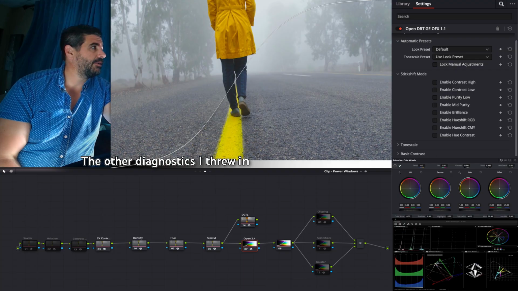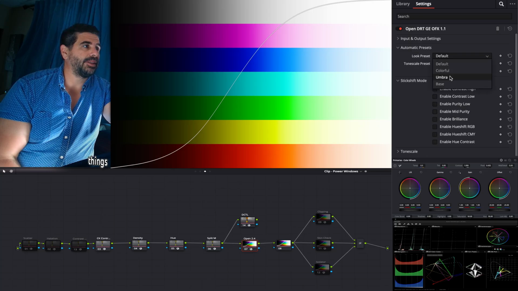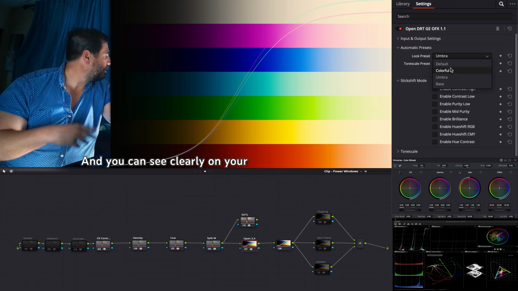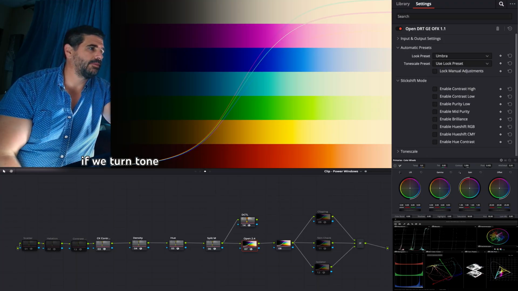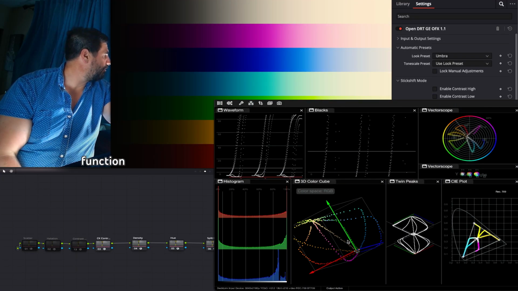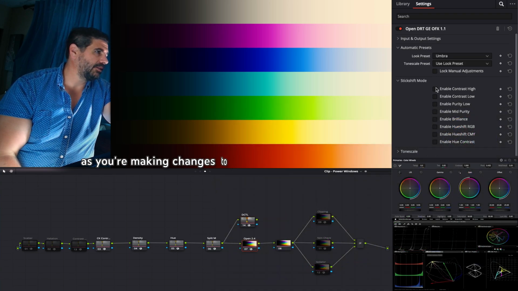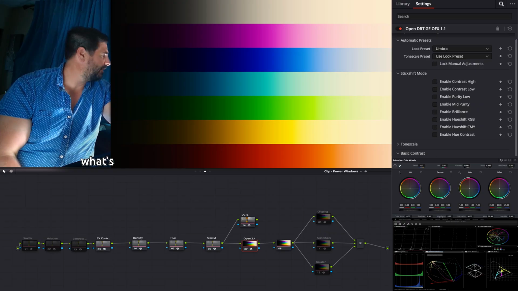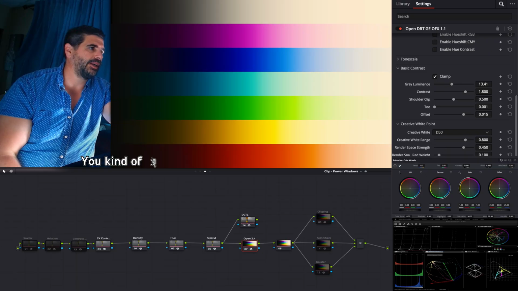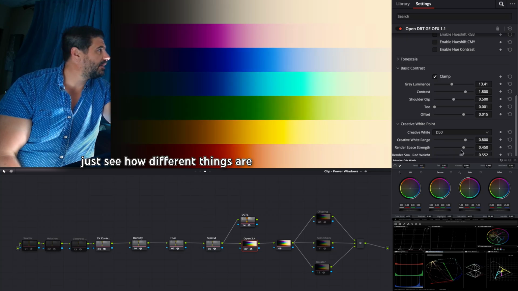The other diagnostic I threw in was an RGB chips pattern. So you can quickly see, as you pick different things, how it's affecting your main six hues. And you can see clearly on your vector scope. So if we turn tone scale curve off and grayscale curve, you can see how the different looks function in your cube and everything, so that as you're making changes to what's going on, you can see the changes happening live in your scopes to each of the hues. You kind of get a cubish breakdown.